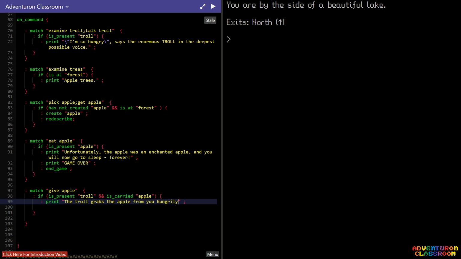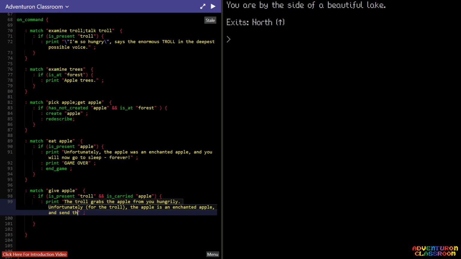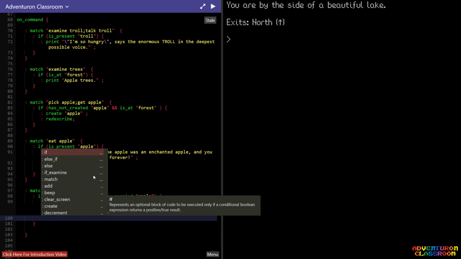Hungrily? I hope that's correct. Unfortunately for the troll, the apple is an enchanted apple and sends the troll directly to sleep. Now we get rid of the apple.